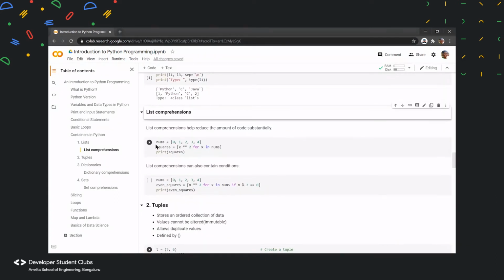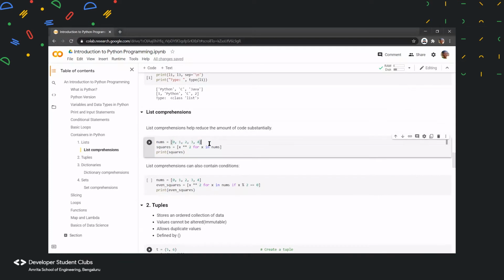So firstly, we look at nums. Nums is a collection 0 to 4. Now we want to square all these elements and store that into another identifier squares. So in a given programming language, say C, we would initialize a new array, then we would write a for loop and then append each element onto our list or the array there.